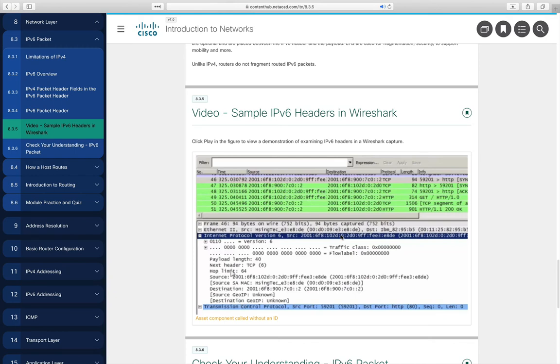The next header field serves the same purpose as the protocol field for IPv4. You can see that it's identifying that the upper layer data portion of this packet is a 6 or TCP. The hop limit serves the same function as the TTL field in an IPv4 packet. You can see that the hop limit currently is set to 64 hops. Once this decrements to 0, the packet will be dropped. Next, we have the source IPv6 address, the destination IPv6 address, and then at the upper layer, we can see that this is a TCP packet with TCP header information.